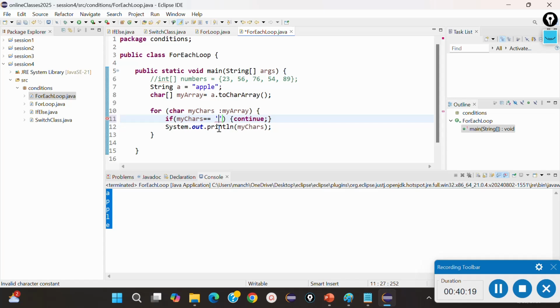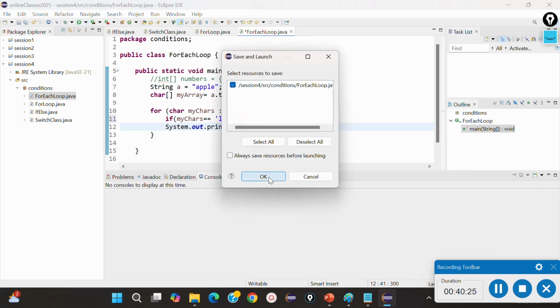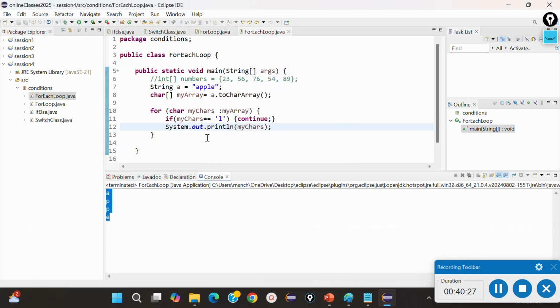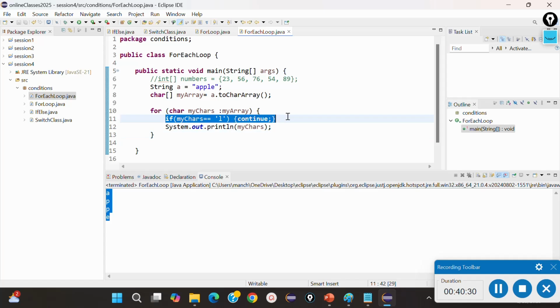Let's say instead of P, I want to skip L. Can we skip L like that? If I run my program now, let's see. So it has been skipped. But in general, when do we use for each loop?